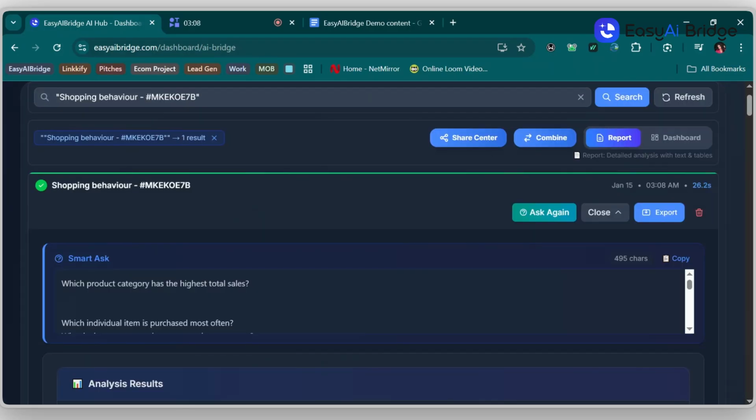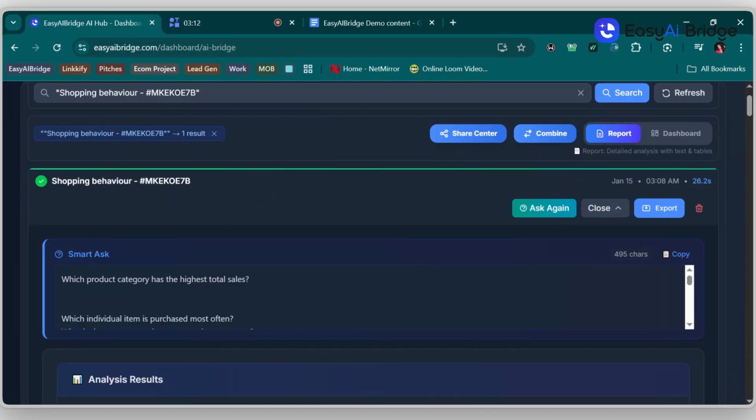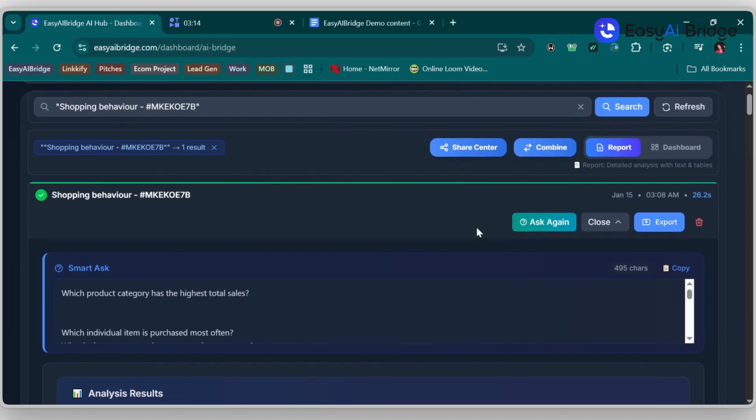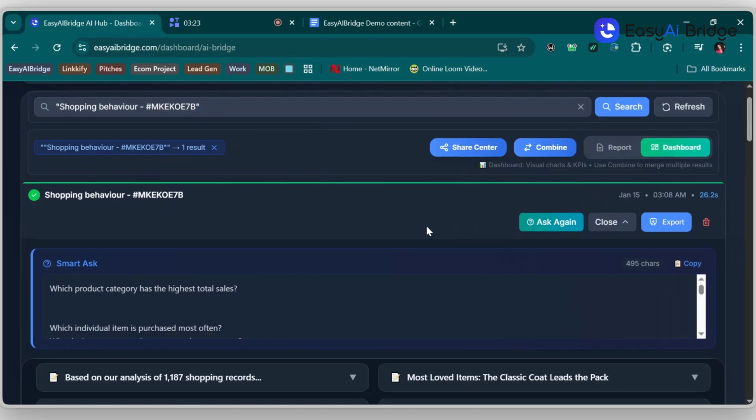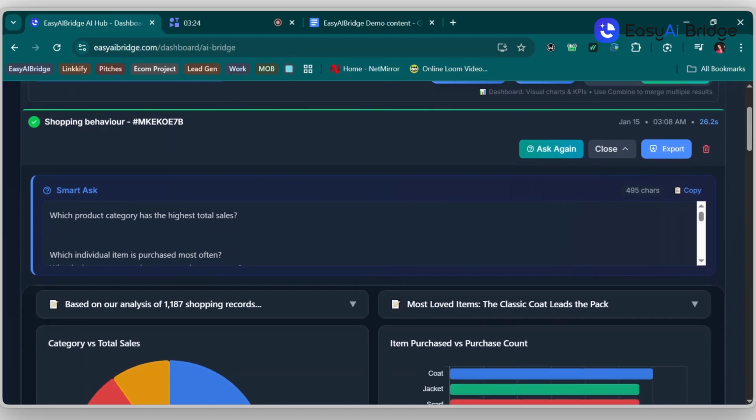And there you have it. Right in front of our eyes, here is a dashboard and a report that's ready for us. Now, the cool thing about this is that EasyAIBridge provides you with both reports and dashboards. Let's take a look at the dashboard now.